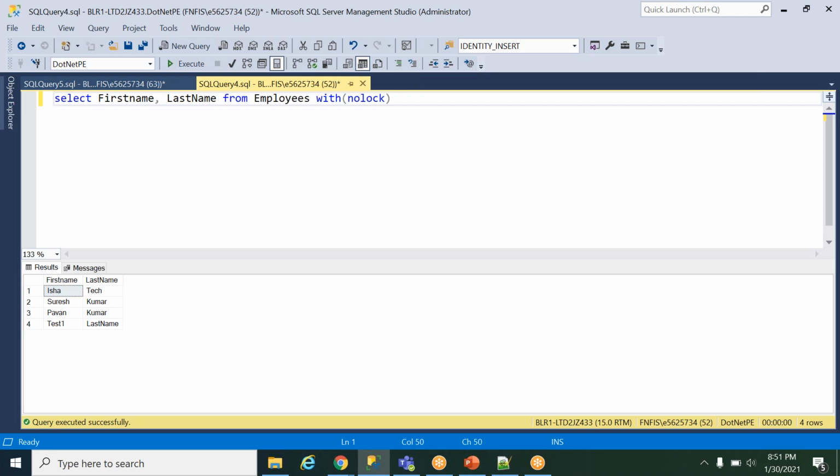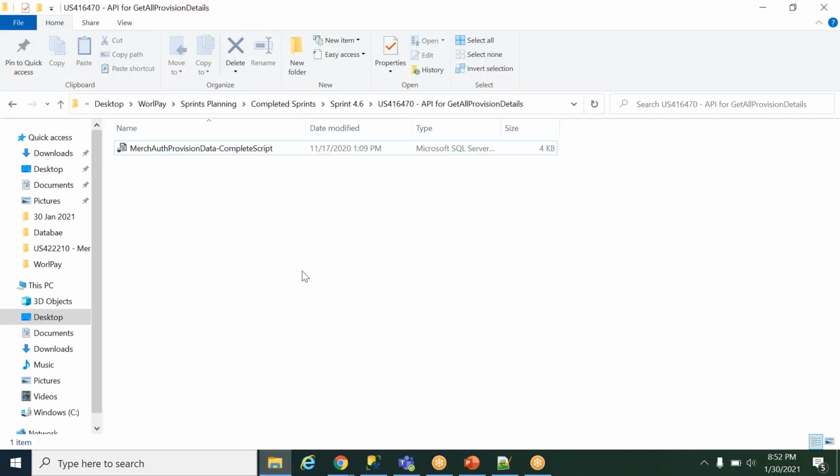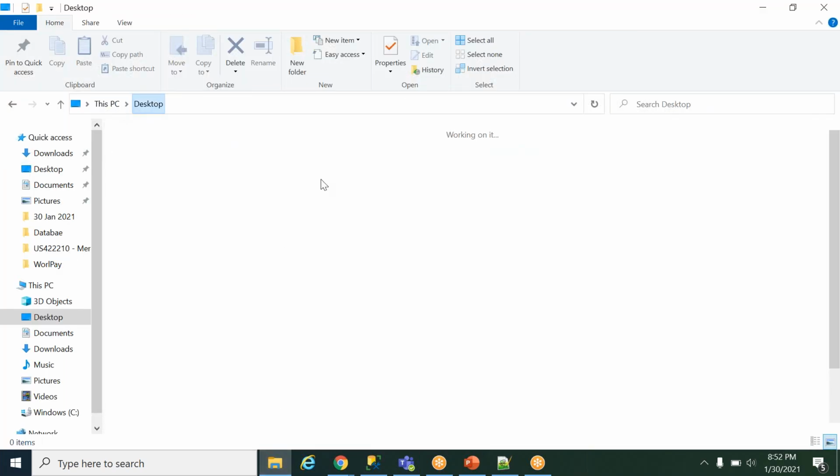So these kinds of scenarios are based on the requirement, which will be drafted in the requirement document. Based on that, when you are writing the query, in the query itself you can put the no lock. Got it? Any confusion? No. You're good, right? Okay.